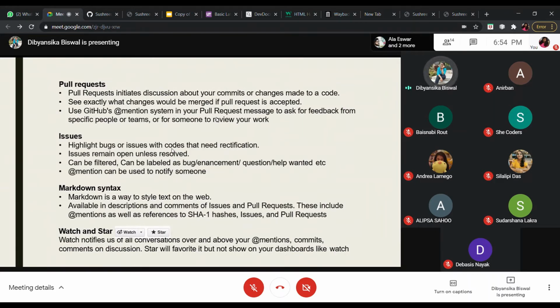See, issues are like certain codes or certain bugs that need clarification. So issues remain open unless resolved. It means, if you're going through a project code and you find that there are certain things you cannot understand, or things you want to know more about, then you can report an issue right there. I will show you the issues part later on.